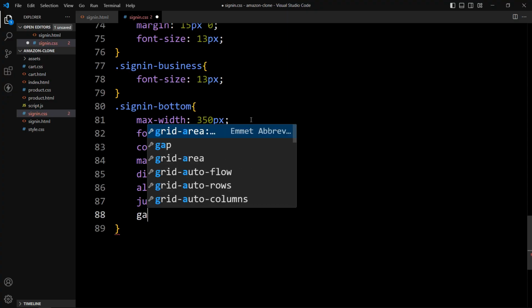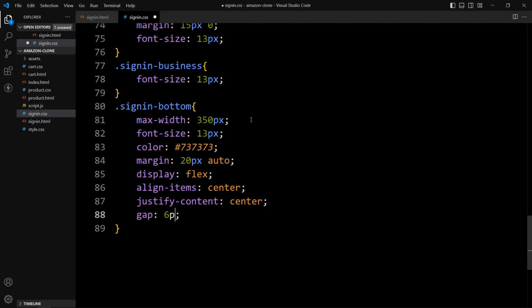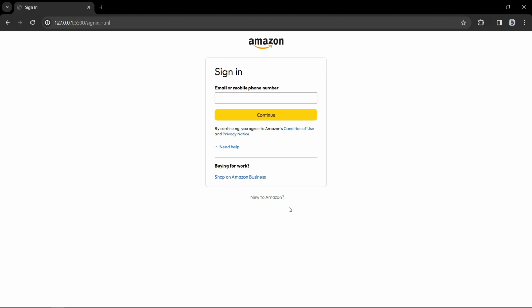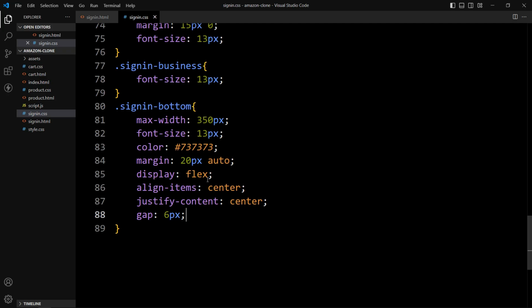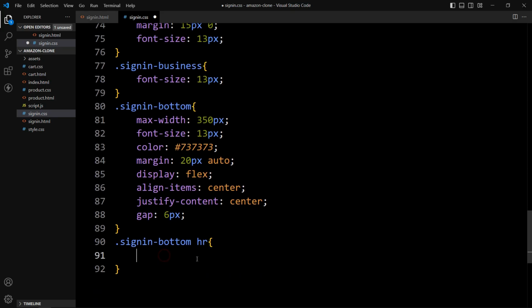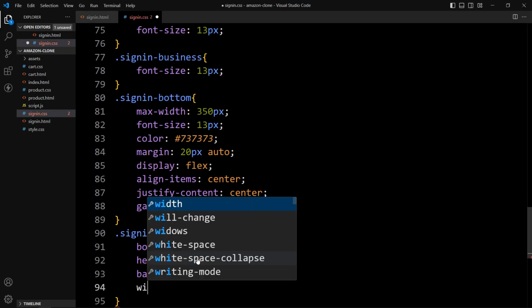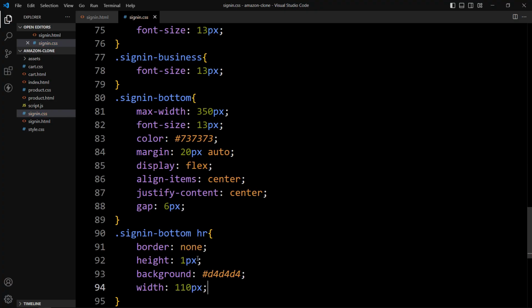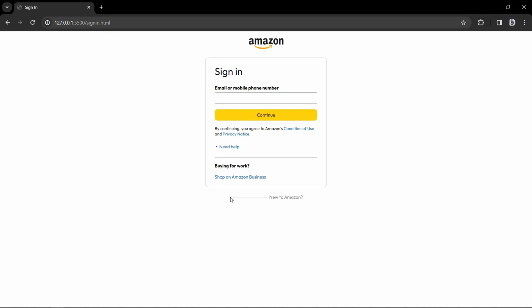Then we will add the gap 6 pixel, so we will get 6 pixel gap between the horizontal line and text. So you can see here it is new to Amazon, and we can't see the line. So let me come back, and here we will add sign in bottom, then HR. In this one, let's copy the previous code from the HR tag, and we will add width. So the width will be 110 pixel. Save the changes. Now you can see this line here and this text new to Amazon.